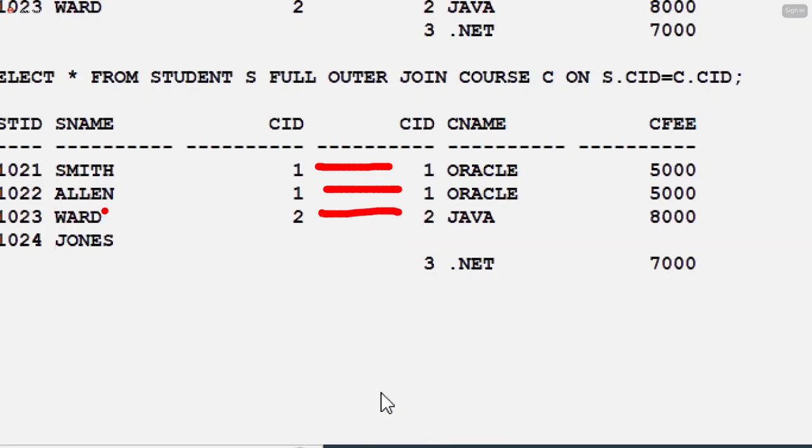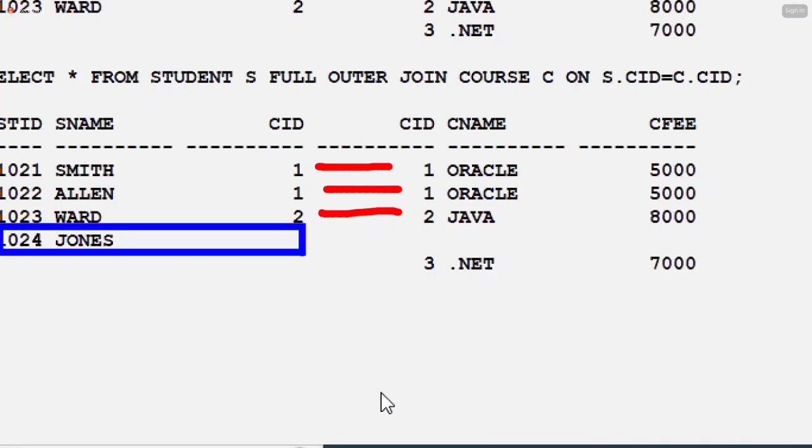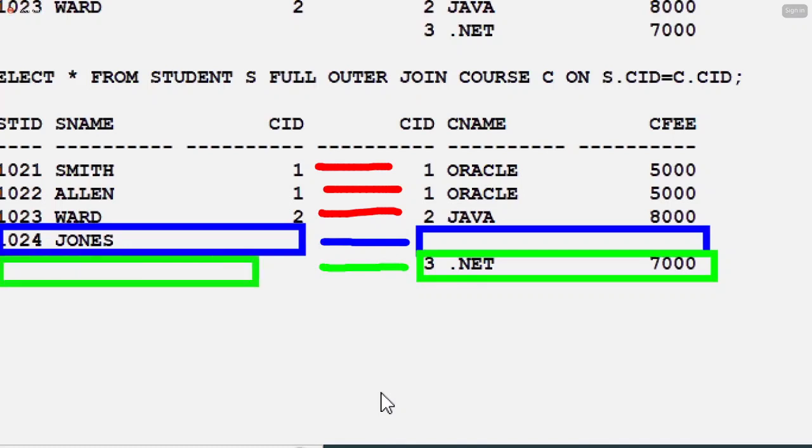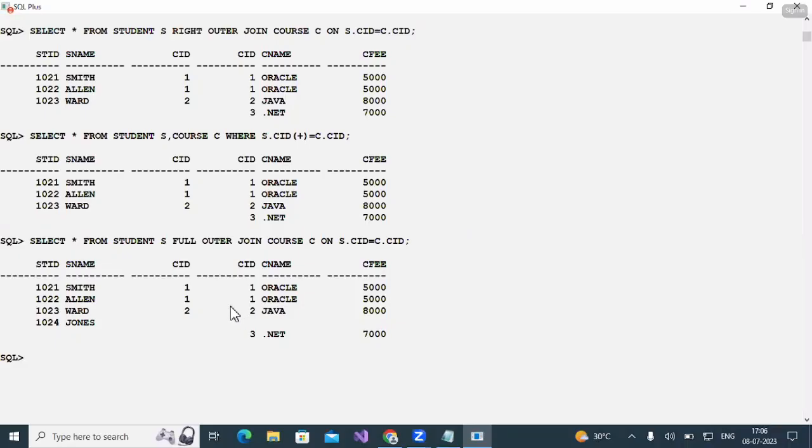1-1, 1-1, 2-2. This is called matching data. Unmatching data from the left side student table, the corresponding row in the second table will be taken as nulls. Same as unmatching data from the right side table, the corresponding row in the left side will be taken as nulls. So finally, both matching and unmatching are achieved. That is the advantage of a full outer join.